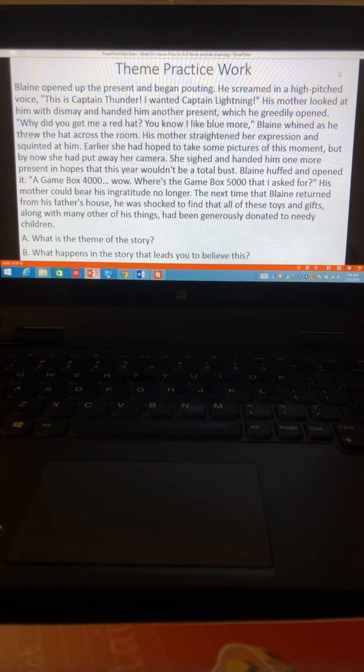Blaine opened up the present and began pouting. He screamed in a high-pitched voice, "This is Captain Thunder! I wanted Captain Lightning!" His mother looked at him with dismay and handed him another present, which he greedily opened. "Why did you get me a red hat? You know I like blue more," Blaine whined as he threw the hat across the room. His mother straightened her expression and squinted at him. Earlier, she had hoped to take some pictures of this moment, but by now she had put away her camera. She sighed and handed him one more present in hopes that this year wouldn't be a total bust.